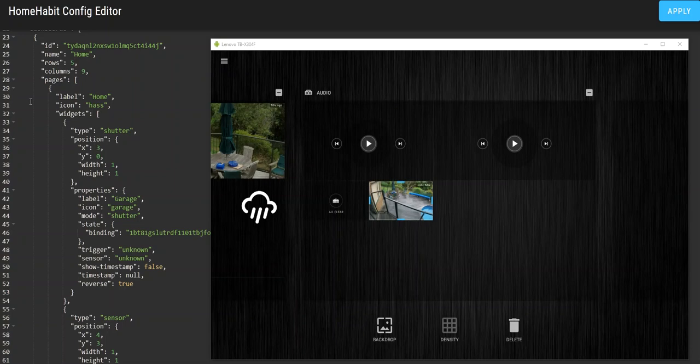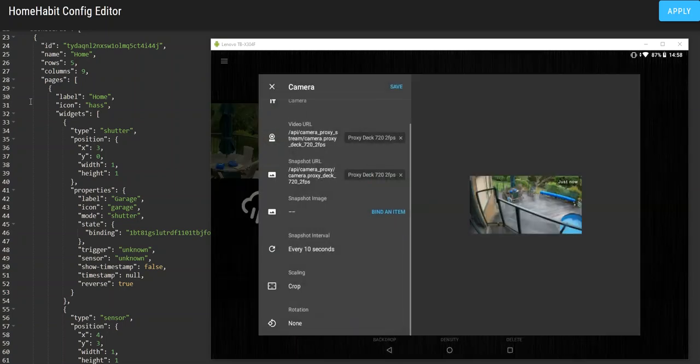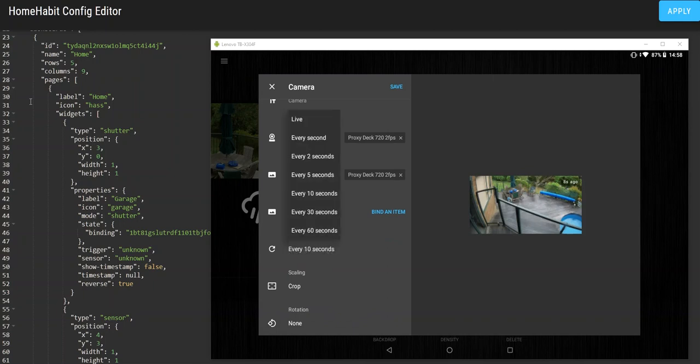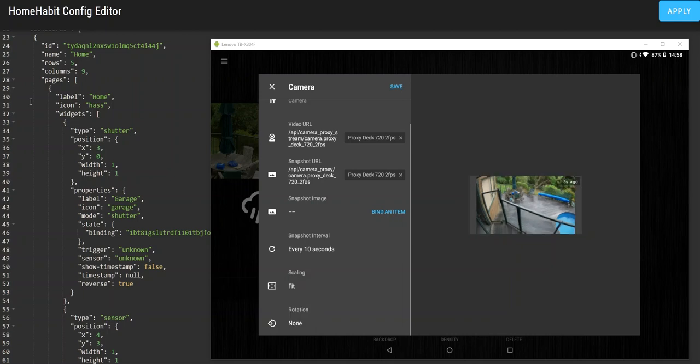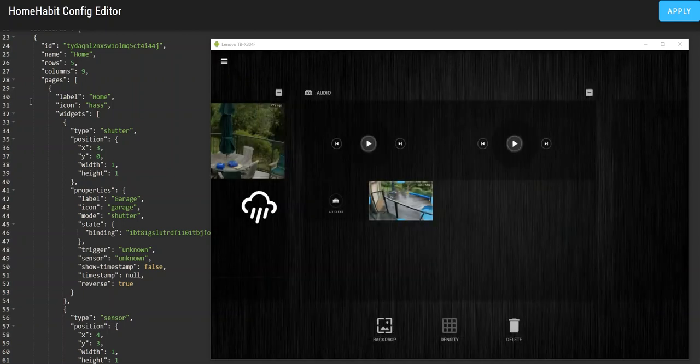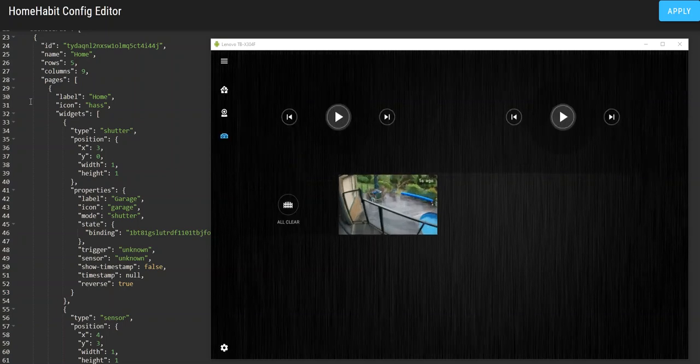And I'm just going to edit that again, and you've got some options for snapshot interval, so how often that updates. So you might want to change that depending on how often you want it to refresh. And you've also got some options in regards to scaling. So we choose that to fit inside the box, or crop. That looks good. And click away in an area from the dashboard.